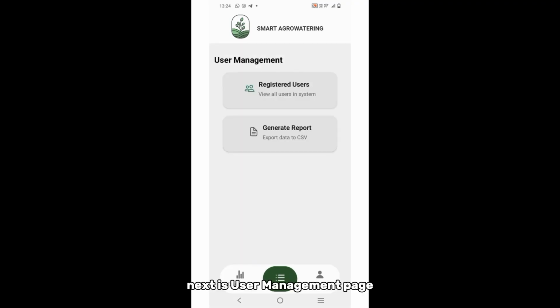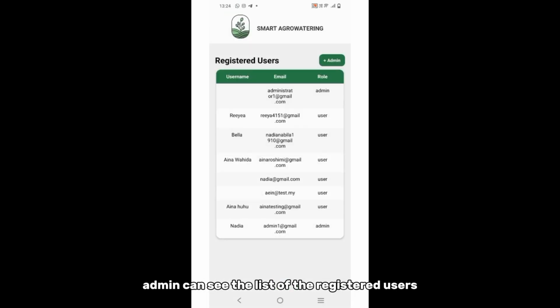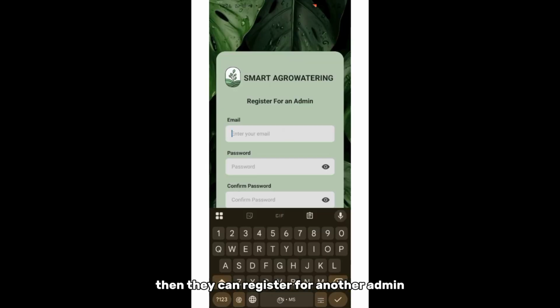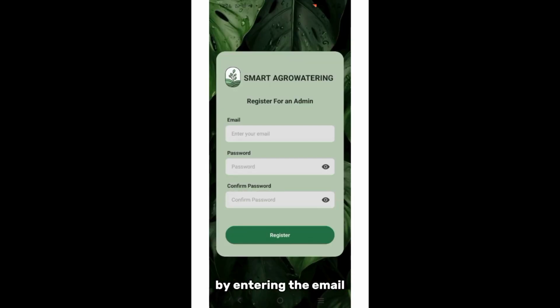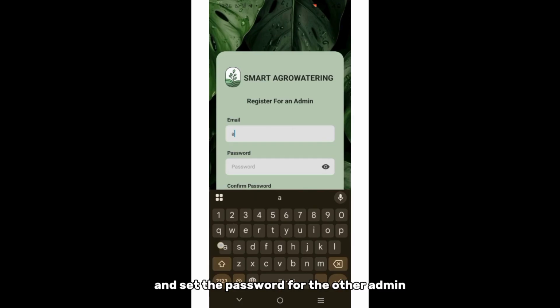Next is the user management page. Here contain two features, which are registered users and generate report. For the registered users feature, the admin can see the list of the registered users by their username, email, and role. The next feature is the admin can add another admin by clicking on the admin button. Then they can register another admin by entering the email and setting the password for the other admin.